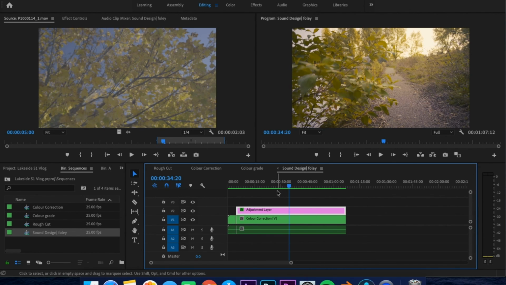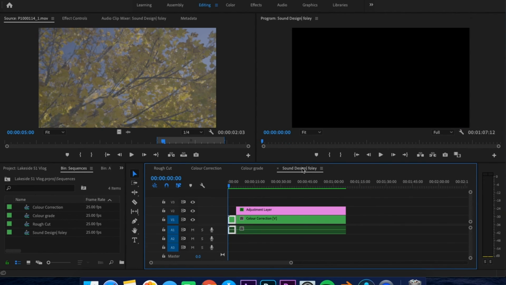The other reason I like this method a lot is if you pass on your editing to somebody else to finish, they can see exactly what you've been doing and what you've been up to. So again, having all these different sequences, if you're working in teams or sharing your projects with other editors, can really help out as well, especially if you're all working to the same guidelines.